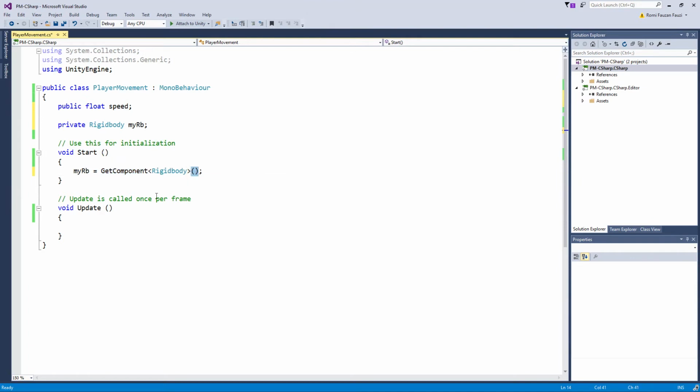And what is the difference between Start and Update? Okay, Start is basically our initialization, executed by Unity at the start of the frame. So whenever the game starts, this gets executed first, and it's only executed for one frame, so only one time. So whenever we need to initialize something, it's better to put everything inside Start. And Update is basically called every frame.